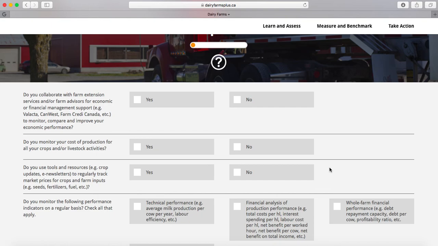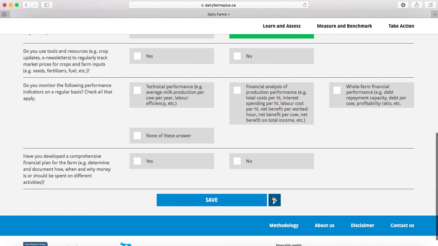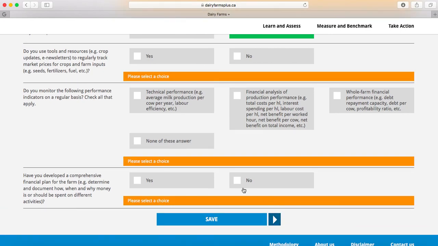So you can read an example there. Do you monitor your cost of production for all your crops and livestock activities? And then you can easily answer one or the other. Then you can continue scrolling down, complete your questionnaire, and move on.